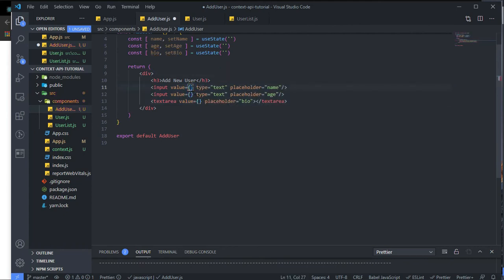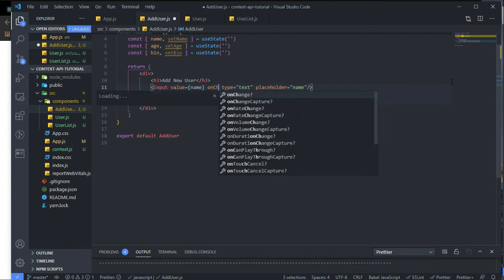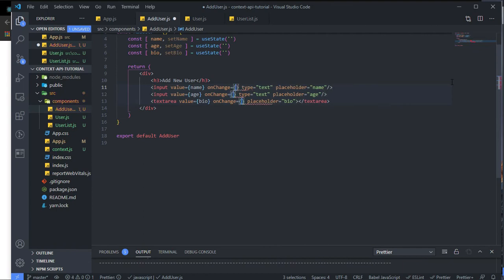First one is going to be name, second one is going to be age, and then third one is going to be bio, and then next is going to be the onChange event. So onChange is also going to actually do something, right?